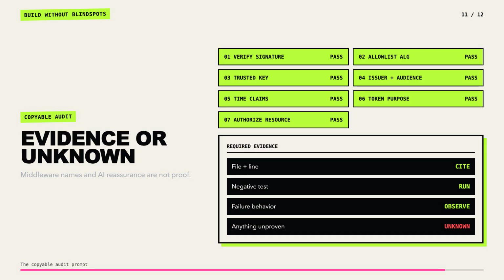Do not change code yet. Map every route that accepts an access token. For each route, identify the verification library, allowed algorithms, trusted key source, expected issuer, expected audience, time claim handling, token purpose rule, authorization policy, and automated negative tests. Provide file and line references. Mark anything you cannot prove as unknown. Do not infer protection from middleware names or hidden UI, then inspect the evidence yourself.